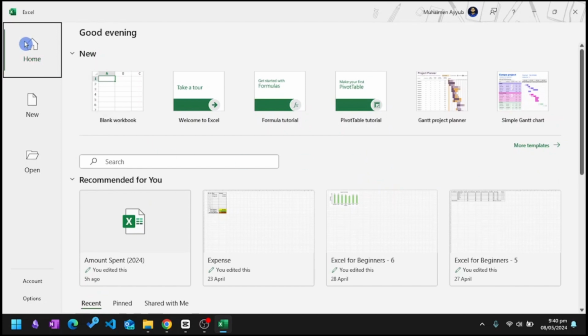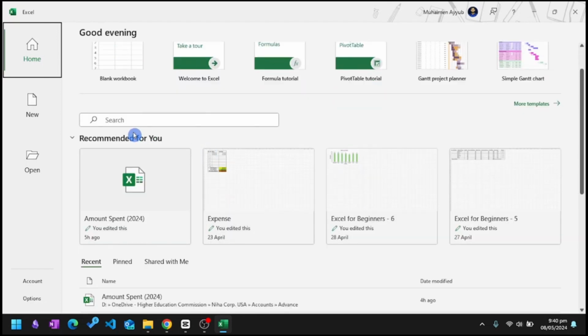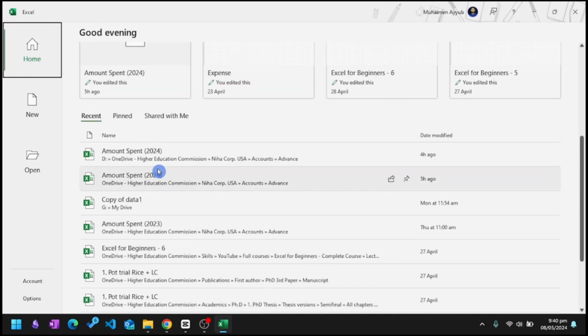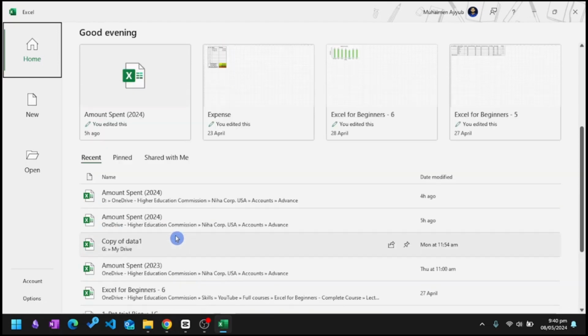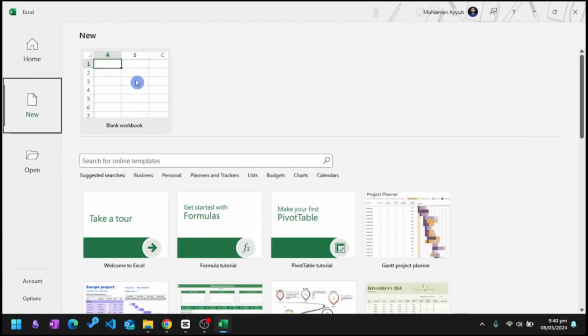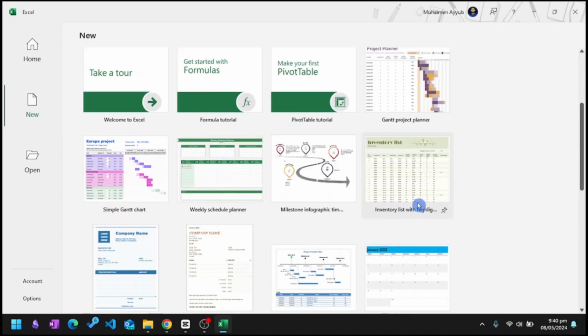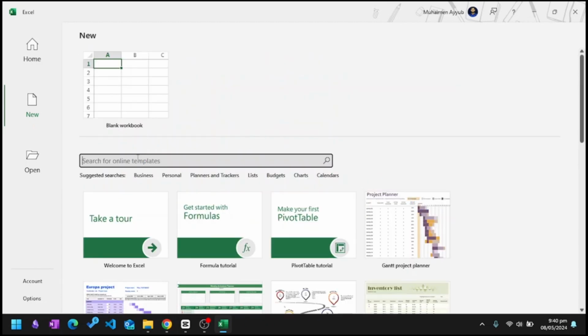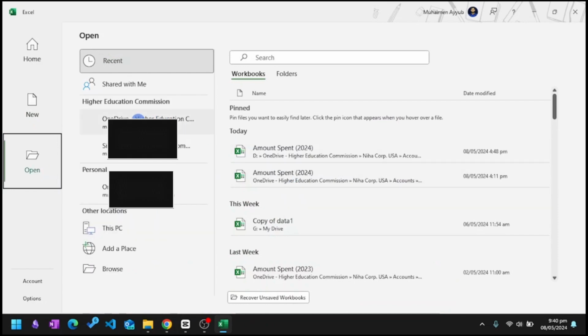On the left side, you have Home, New and Open. In Home, we have a blank workbook and some basic tutorials of Excel. If you scroll down a little, you can see recommended for you, and they are recommended based on your activity. Upon scrolling again, I can see my recent files. Next, if we go to New, I have the option to create a blank workbook, and below this there are hundreds of templates to choose from, and you can also search for templates. In the Open button, I can open workbooks from my cloud storage and also from my PC.